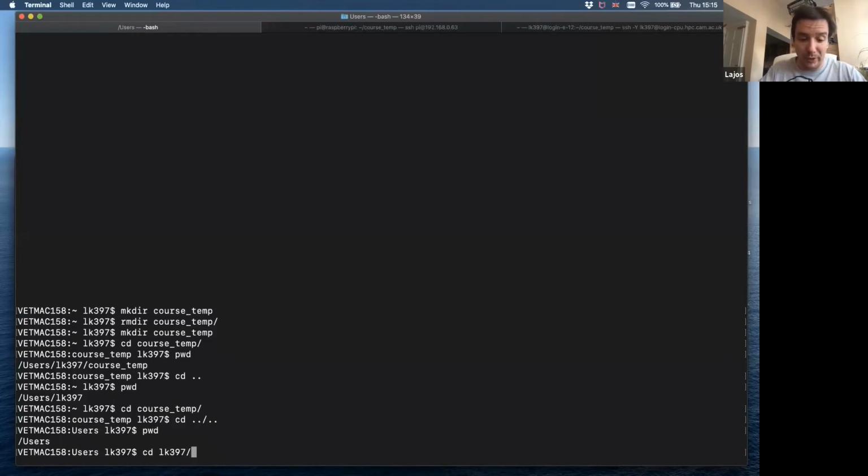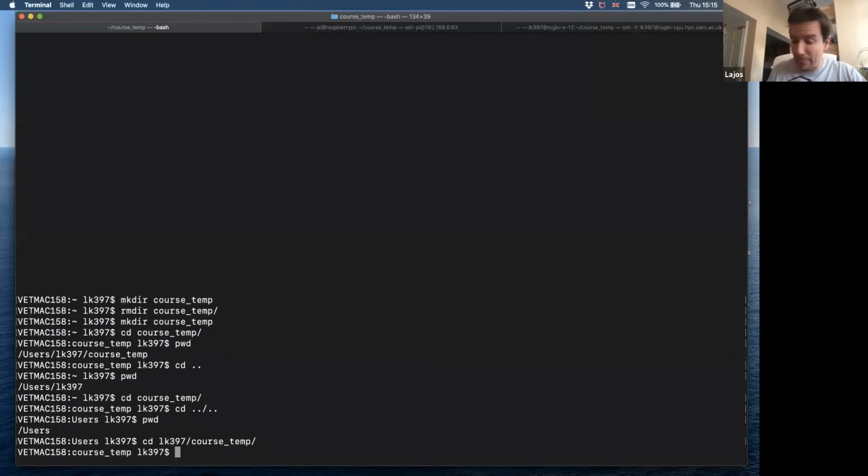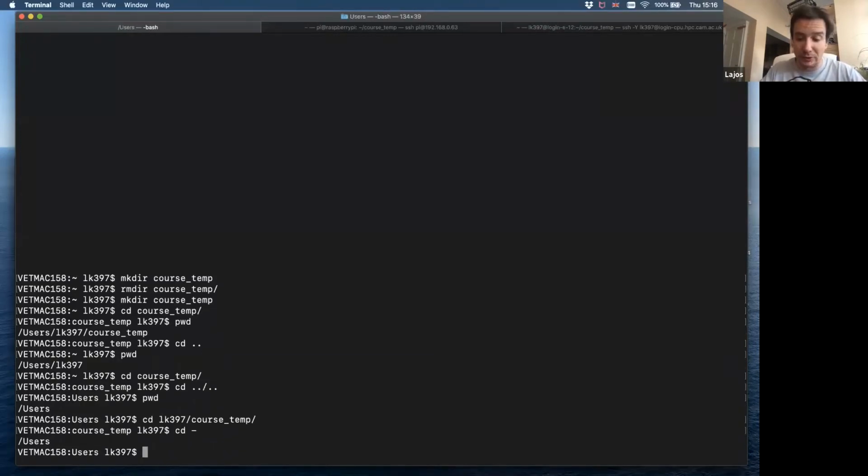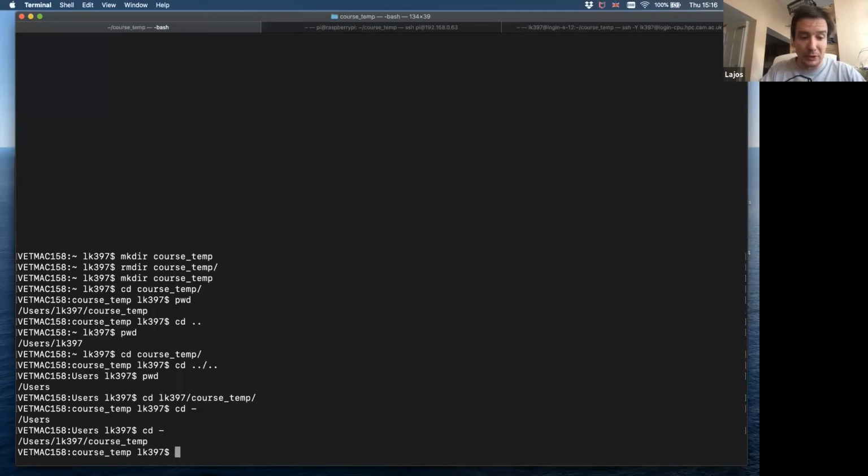So I'm going back now, and there is a trick. If you are jumping between 2 folders, you can just use the cd minus. So I went back to users, cd minus, I went back to course temp.